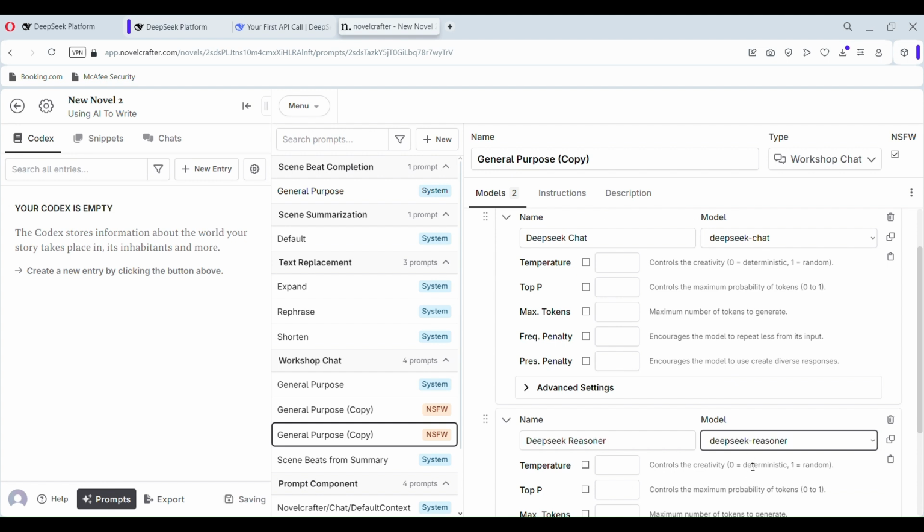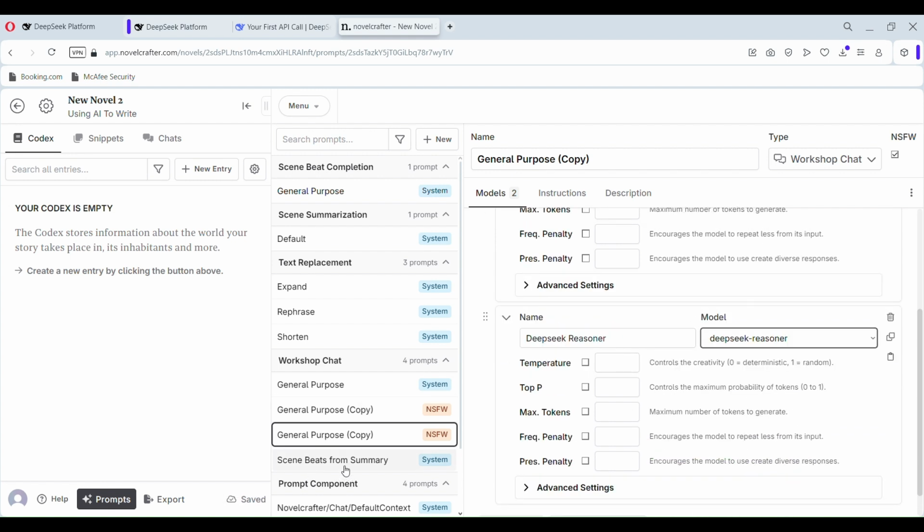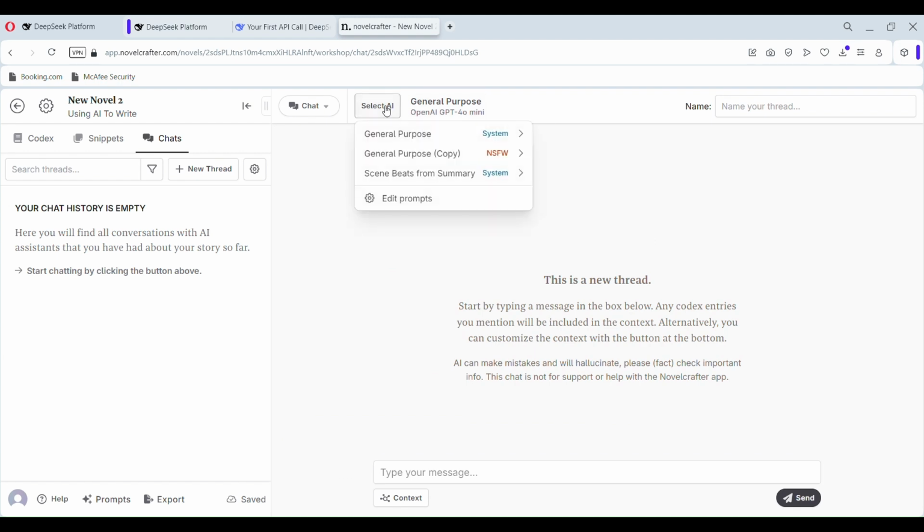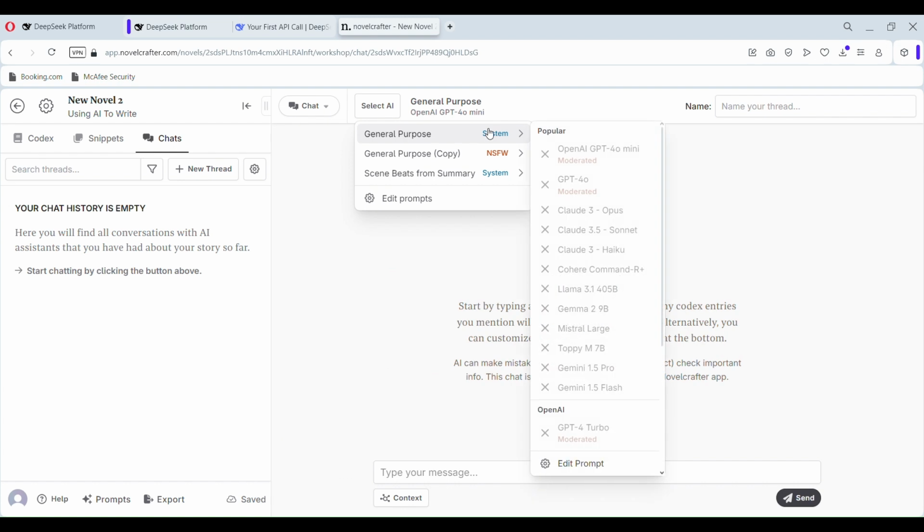and DeepSeek Reasoner. All right, so now that that's set up, you want to come over here to Chats, New Thread, and select AI. You want to choose this one here, the not safe for work, or whatever. If you didn't choose that, it's your own. It's not the system prompt.